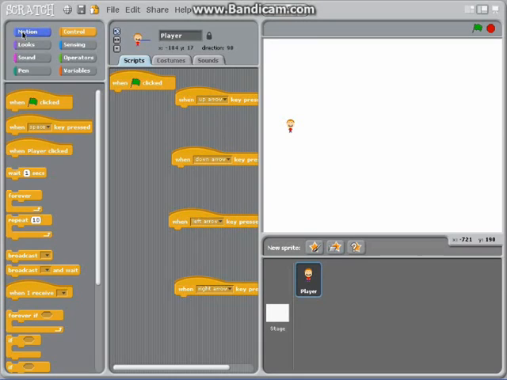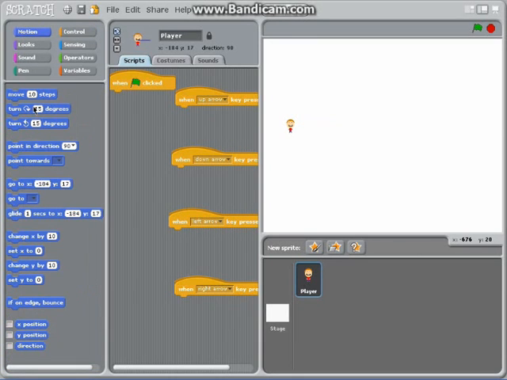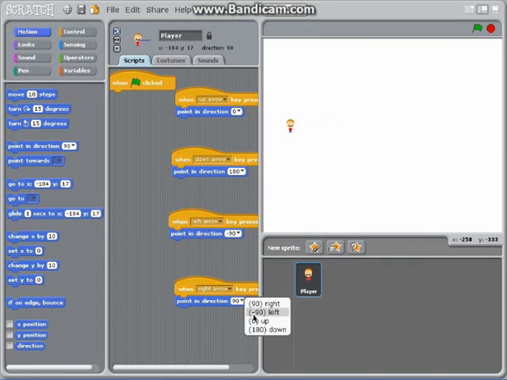And you want to go to motion, point in direction. So that's a 0 for up direction. So that's a minus 90. Point in direction, set that to 90. So now when we push it, you can see it does that. Straight and all. So you want to move 10 steps. 10 steps is like the smoothest, I think. I don't know, really. I've never tried increasing that.